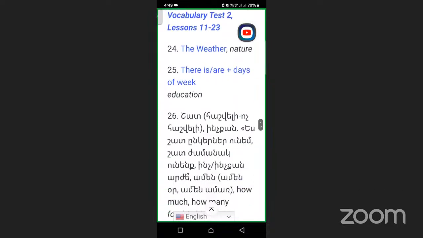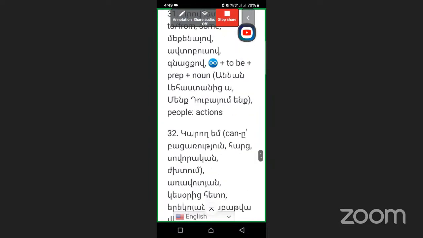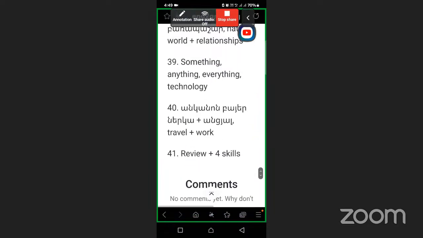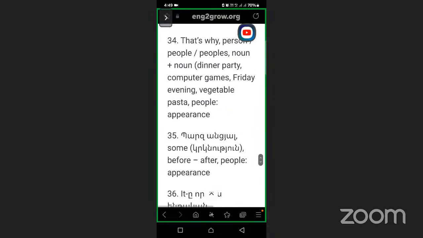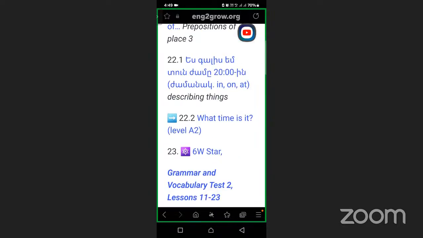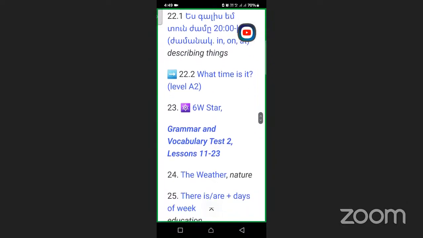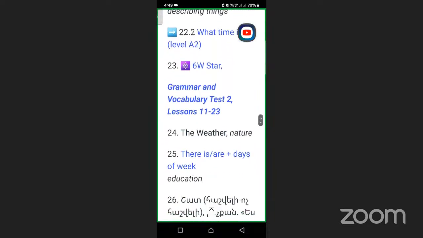So we have 25 lessons ready on the website, and overall it is around 40 lessons. It may get a little more than that or a little less than that. You can use this website for yourself, for your students. I can show you the lesson related to the weather, for example, quickly.